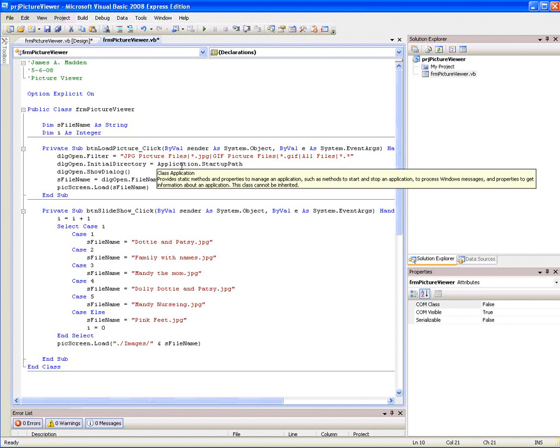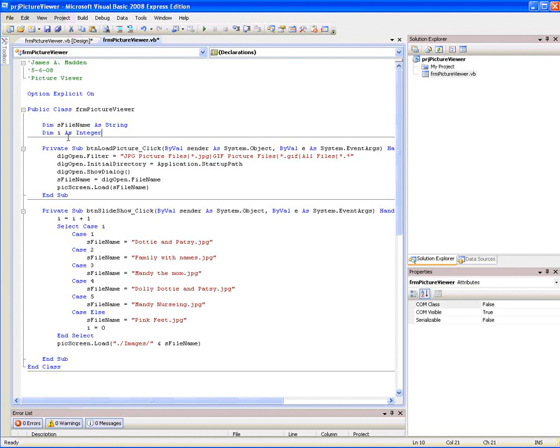Okay. I dimmed another variable, an integer variable, because I'm going to use this as a counter to help me jump through different pictures. I went out and I just simply copied and pasted the name of the picture onto this program, and I am going to put it in as the file name.